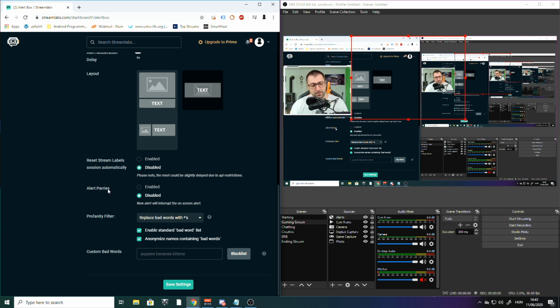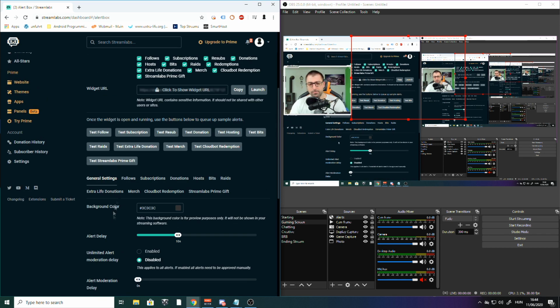What's really important here still: alert parry is disabled, and the profanity filter. If you want to filter bad words on your stream, these bad words will be starred out when they pop up. So an alert will pop up with a bad word, the bad word will be starred out, and the rest will appear normally. Cool. Then you click save settings, then we hop to the first one.